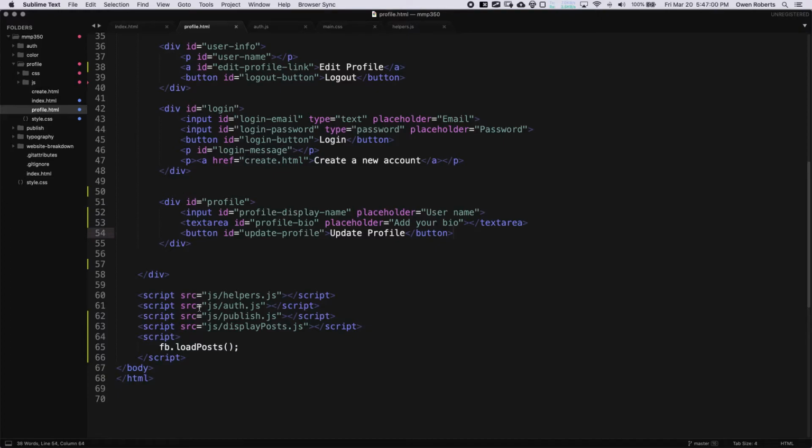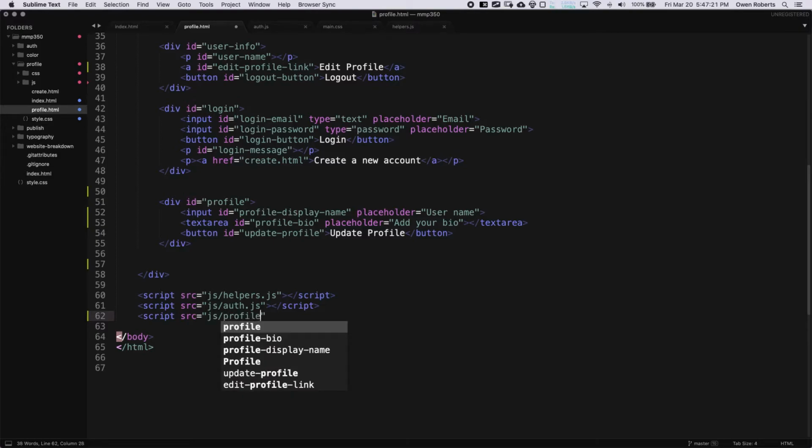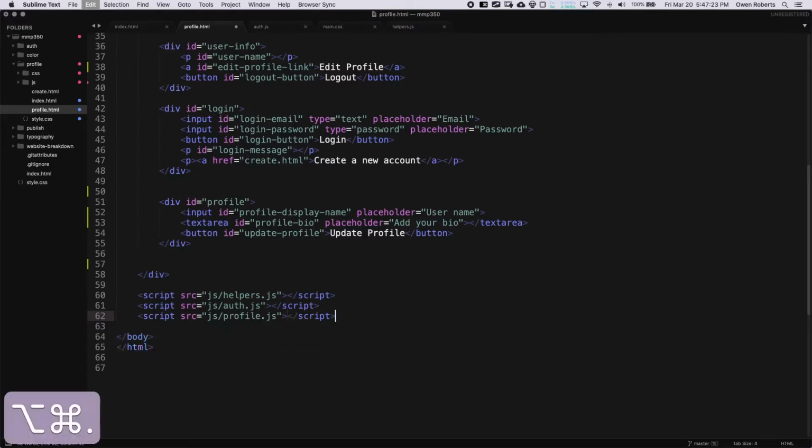Let's do the JavaScript and then we'll be done. So I still need the helpers and I still need auth because I still need to know if I'm logged in. I no longer need publish.js. We're not going to be posting. We're not going to be displaying posts, so I can get rid of that file. And then finally, the script to load the post, I don't need that either. We're just going to add one new script, which is js/profile.js. That's where we're going to load and then edit the data in the profile.